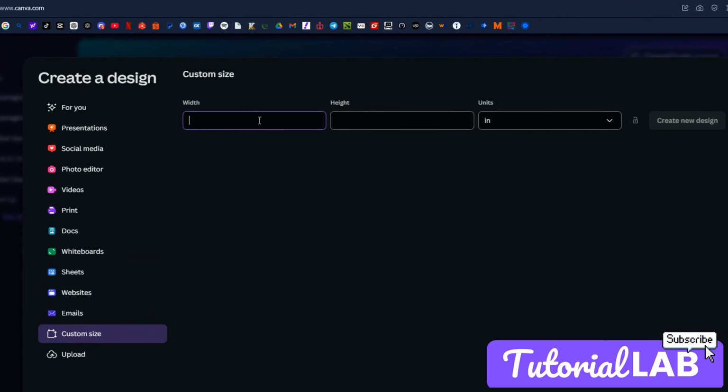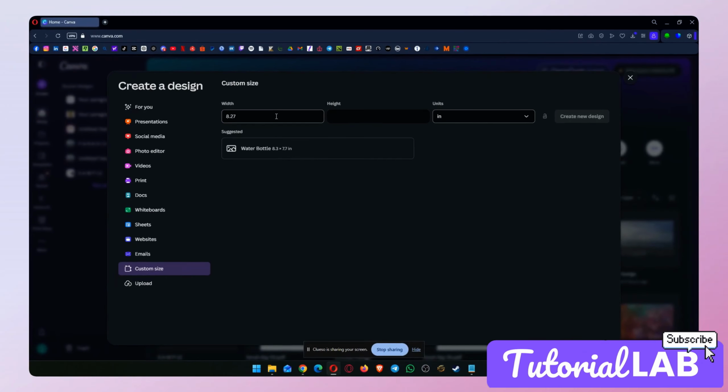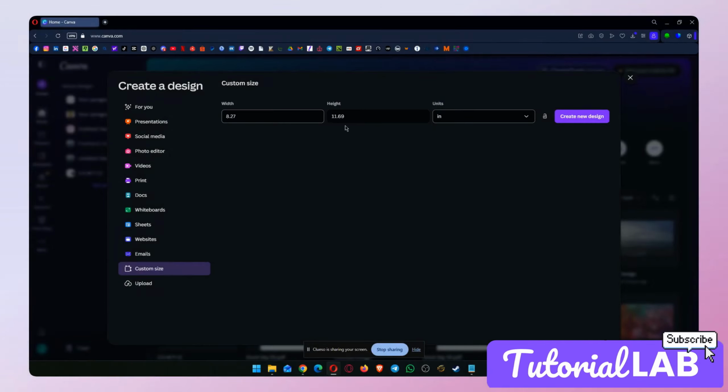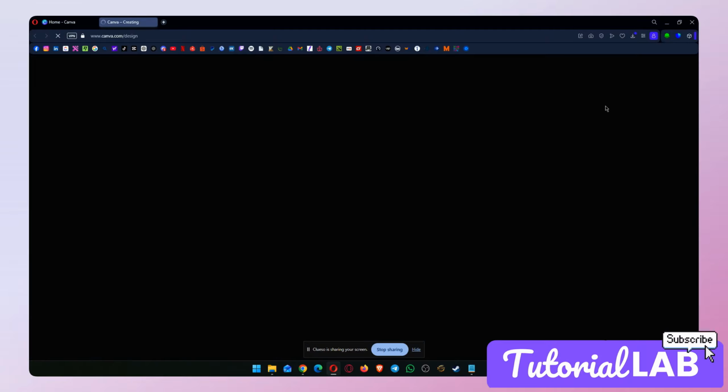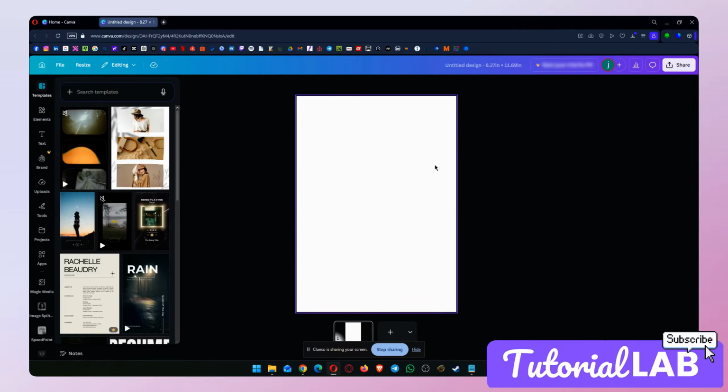The standard A4 size is 8.27 by 11.69 inches. You can also swap the height and width depending on whether you want portrait or landscape orientation. Once you have entered the size, click Create Design. As you can see, we now have a portrait A4 design ready to go.